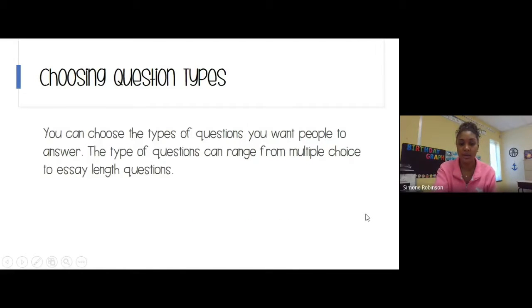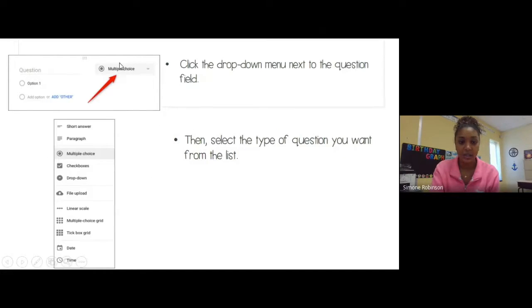Choosing question types, so you can choose whatever question type you want to. They range from multiple choice to essay length questions. And as you can see on the example, this is multiple choice, so you can choose multiple choice if you would like to. Or you can click the drop down and there's different types of questions that are on the list. So there's different types of answer choices.